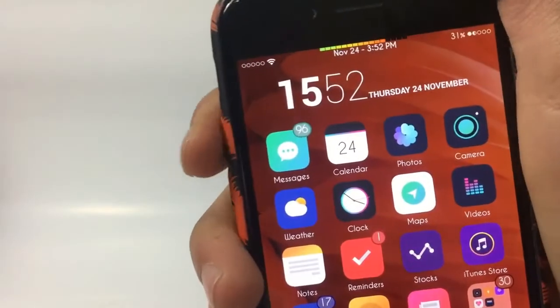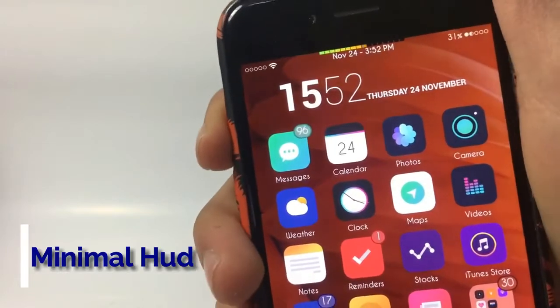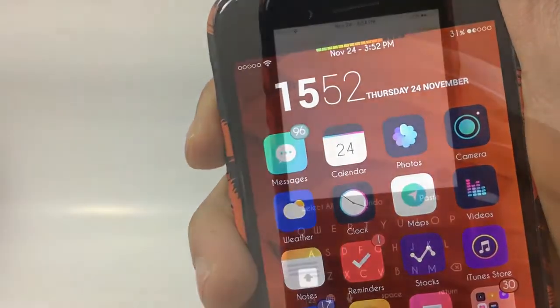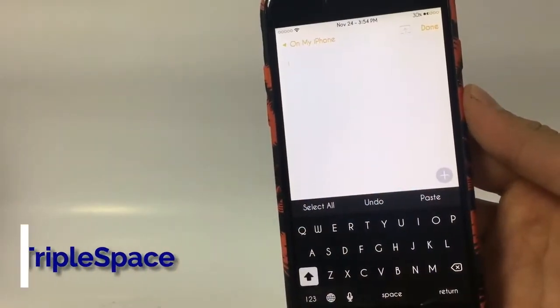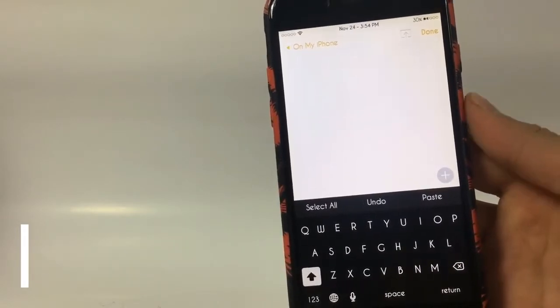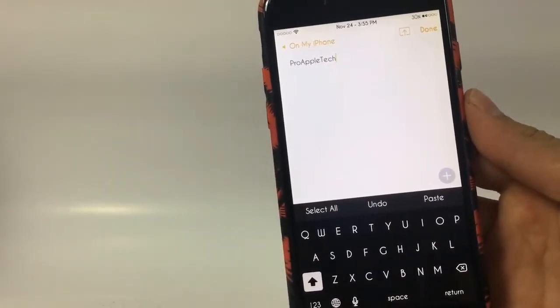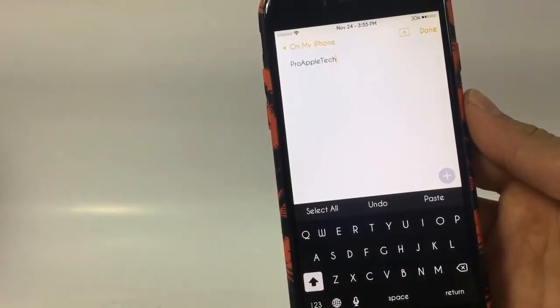The next tweak is Minimal HUD, which removes Apple's stock volume HUD and changes it with that minimal HUD. The next tweak is Triple Space, which allows you to set an abbreviation when you tap triple space. So for example, when I tap triple space, you're going to see over there Tech. You can set anything in the settings of triple space.